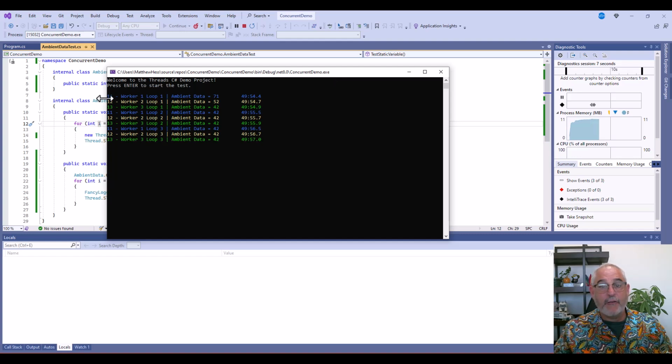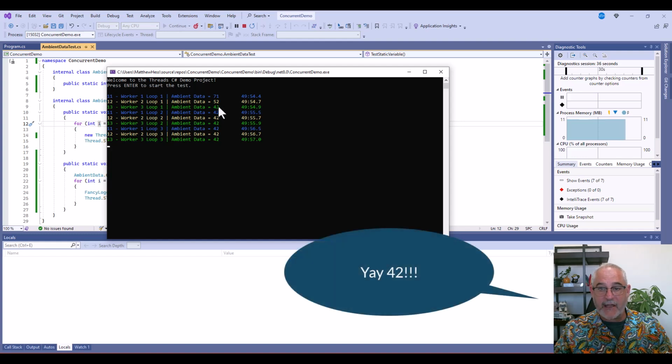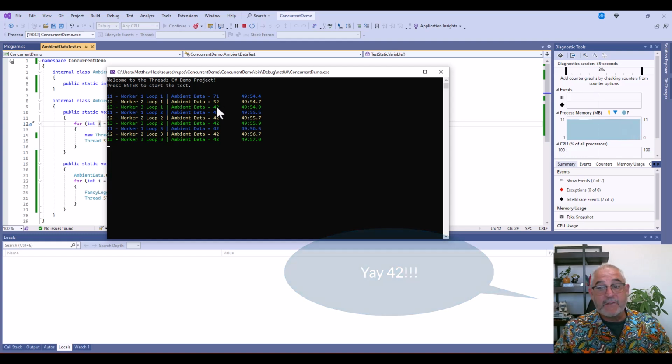And you can see on thread 11, worker 1 started, and it randomized ambient data to 71. Then a quarter second later, worker 2 started on thread 12, and it randomized ambient data to 52, overwriting 71. And then worker 3 started on thread 13, and it initialized ambient data to 42, and that overwrote these other values, and nothing else ever touches ambient data. While it's inside the loops, it just keeps printing it out, and it gets set to 42, and it just stays there. So this is what we would expect if our ambient data is at the application level.